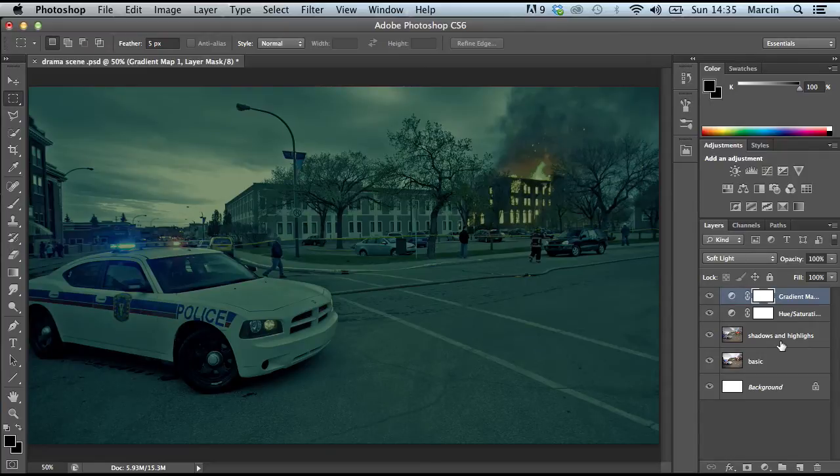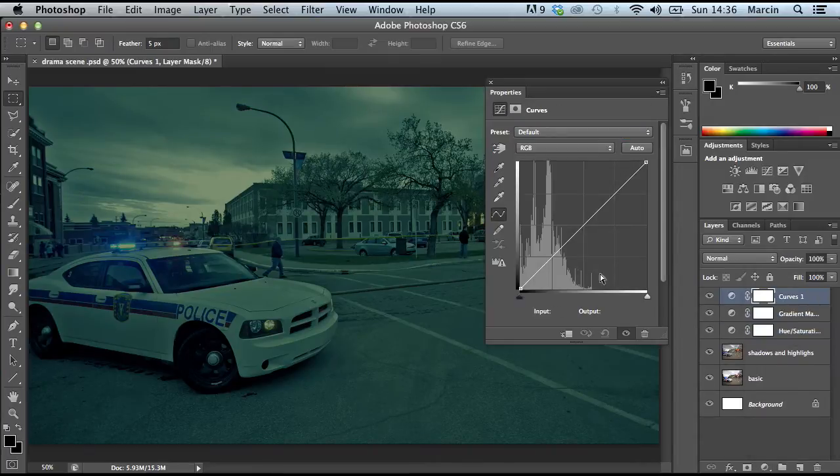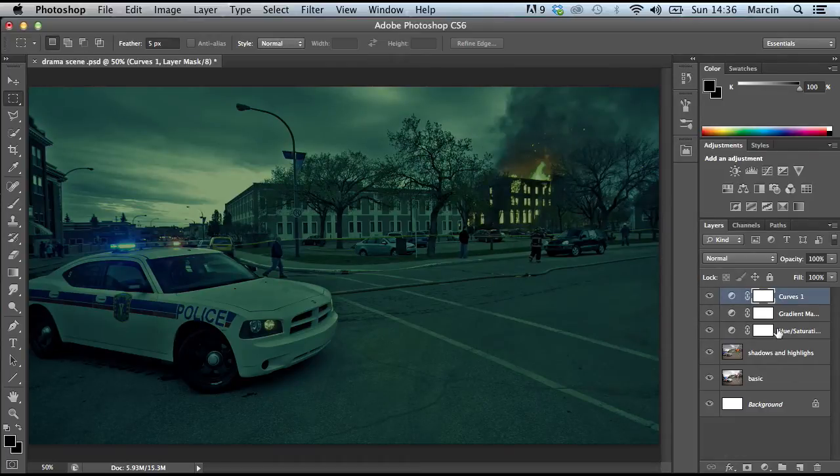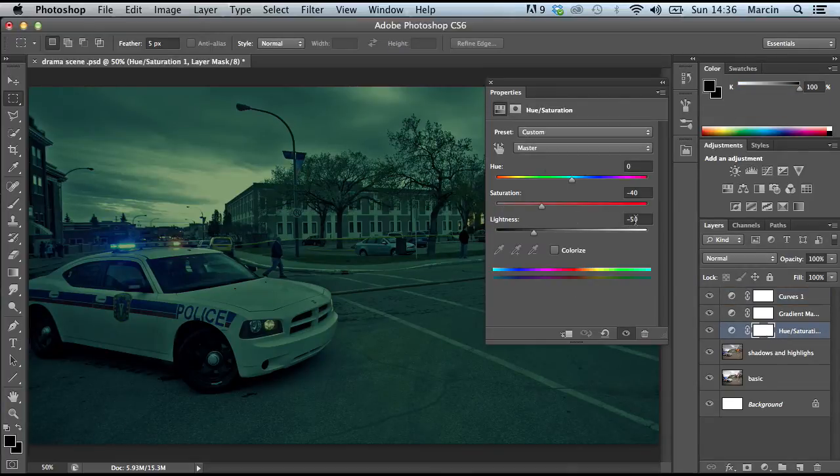So now I think we don't have enough contrast, right? So the first thing I'm going to do is add some curves. Not so much really, just a bit to add some contrast. Maybe the image is too dark, so if it's too dark, change lightness. Of course, no, actually it was quite okay, I think.